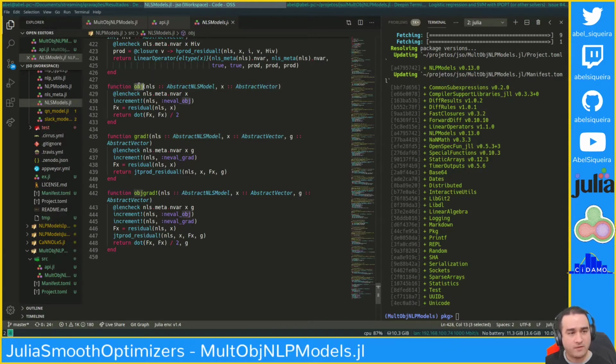So if I call objective on an NLS model, what it's gonna do is compute the residual and then return the norm of that function squared divided by 2. If I compute the gradient, what it's gonna do is compute the residual and then compute the Jacobian transpose of the residual times that residual. So essentially, it's using the internal function.